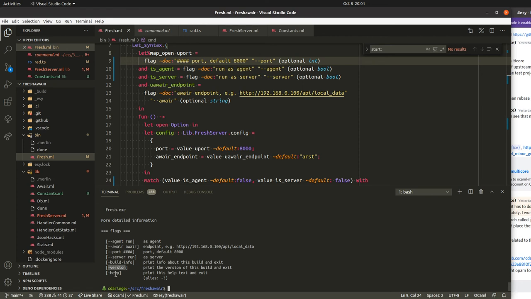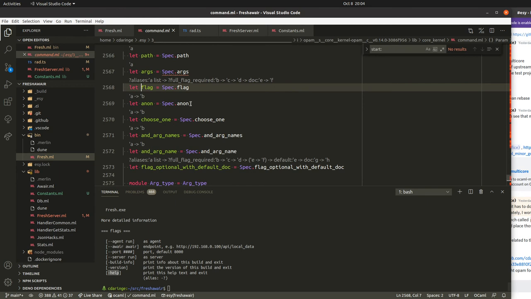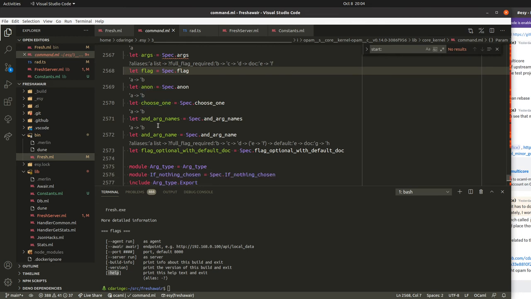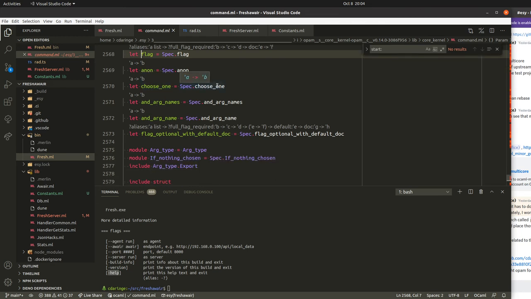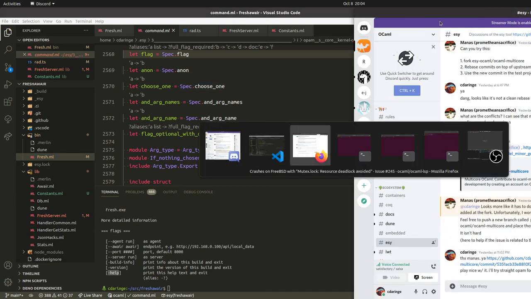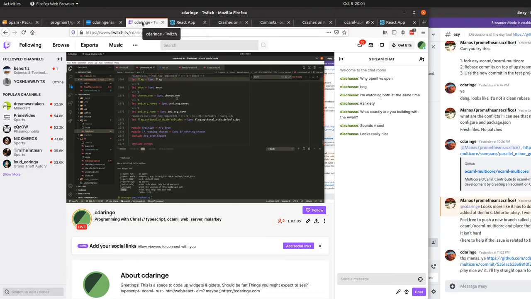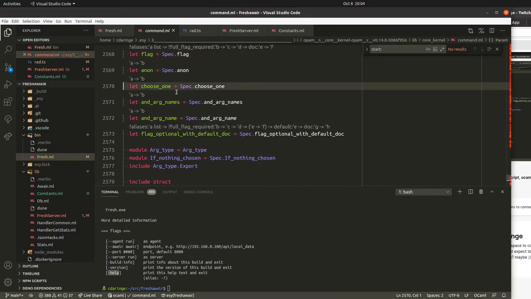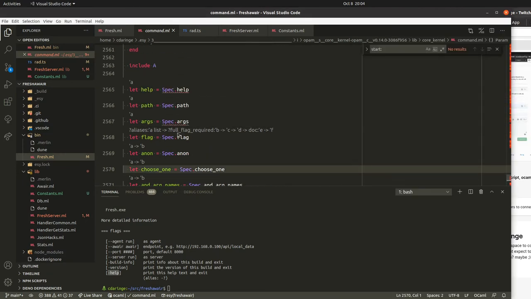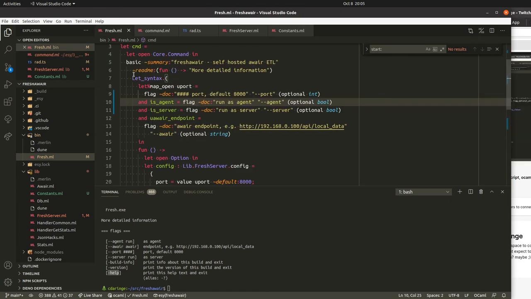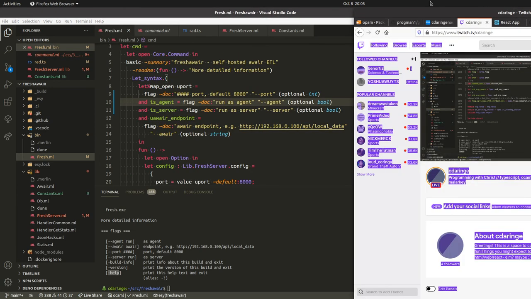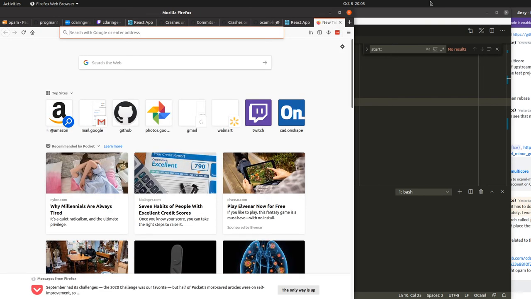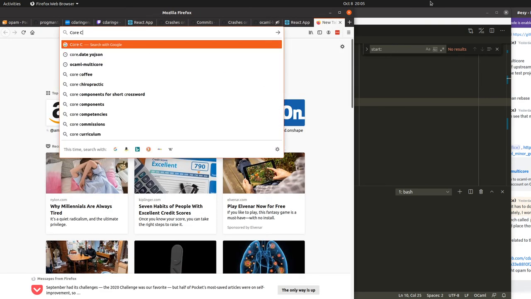Help. These are the ones I want, right? I want one of these, like, single flags. So do I want a non? Oh, choose one. That's kind of interesting. I do want to choose one. Hilarious name for it. What's this friggin' package? Core command. Let's go read the stupid API docs. Core command.